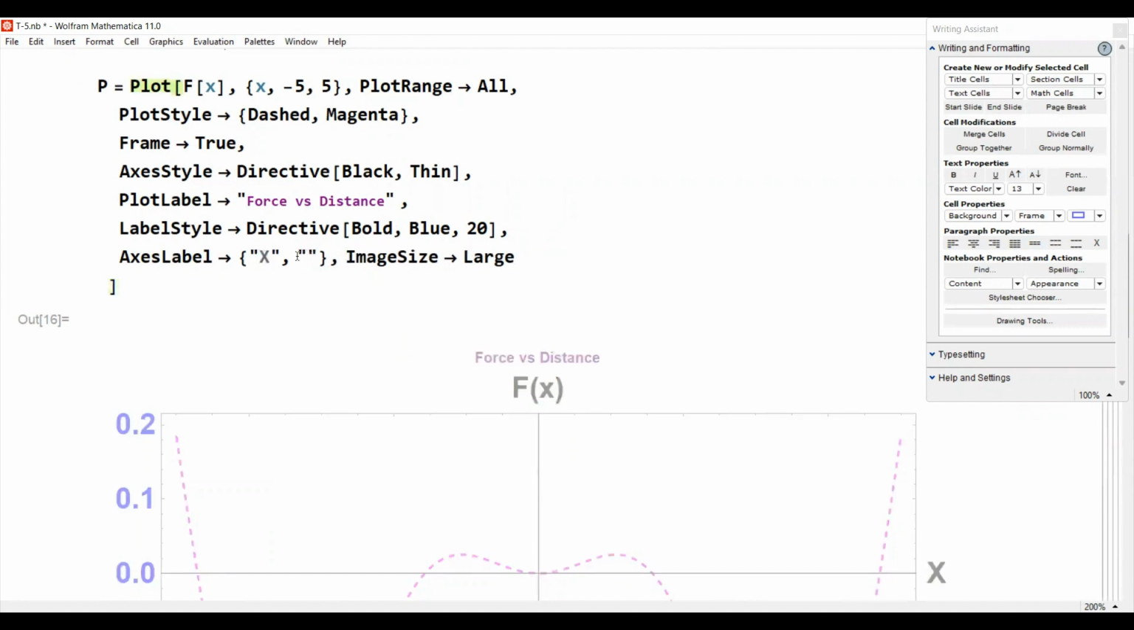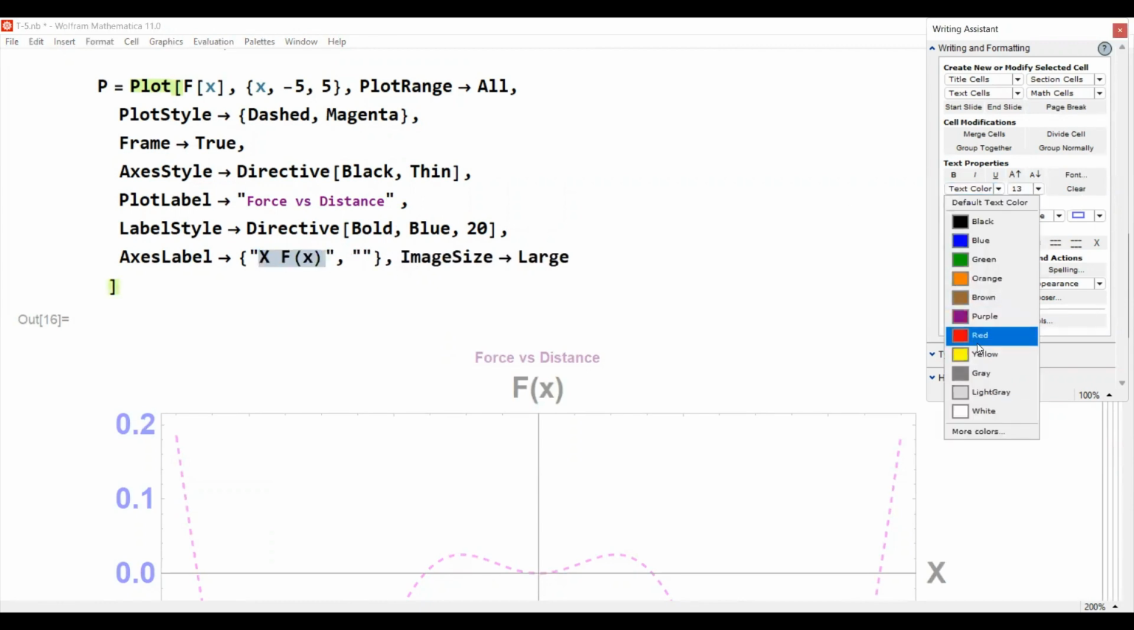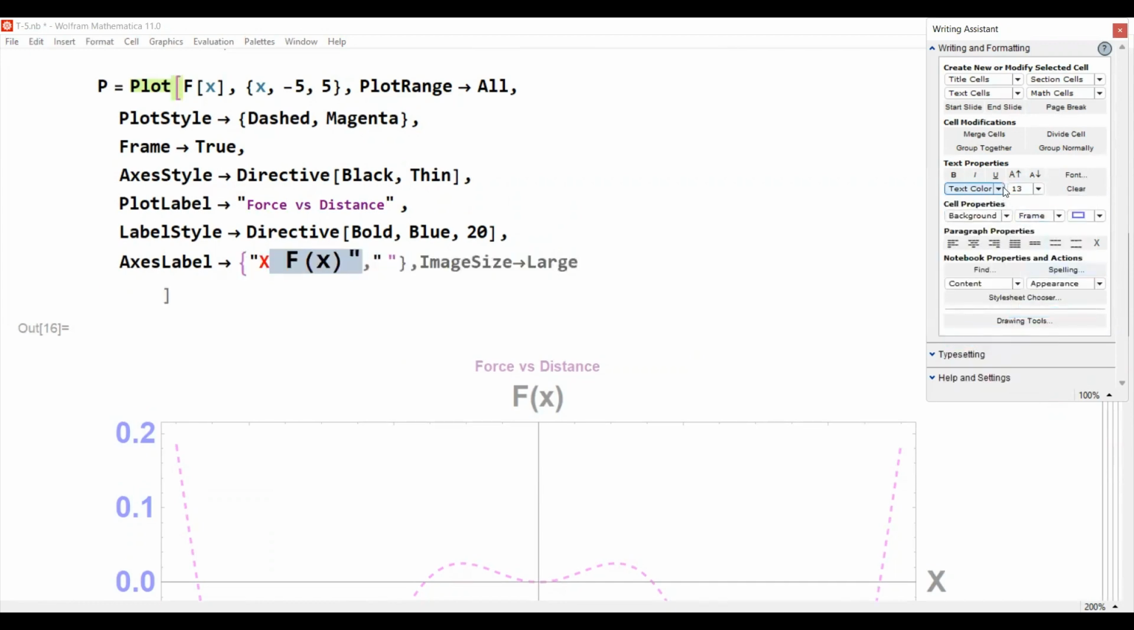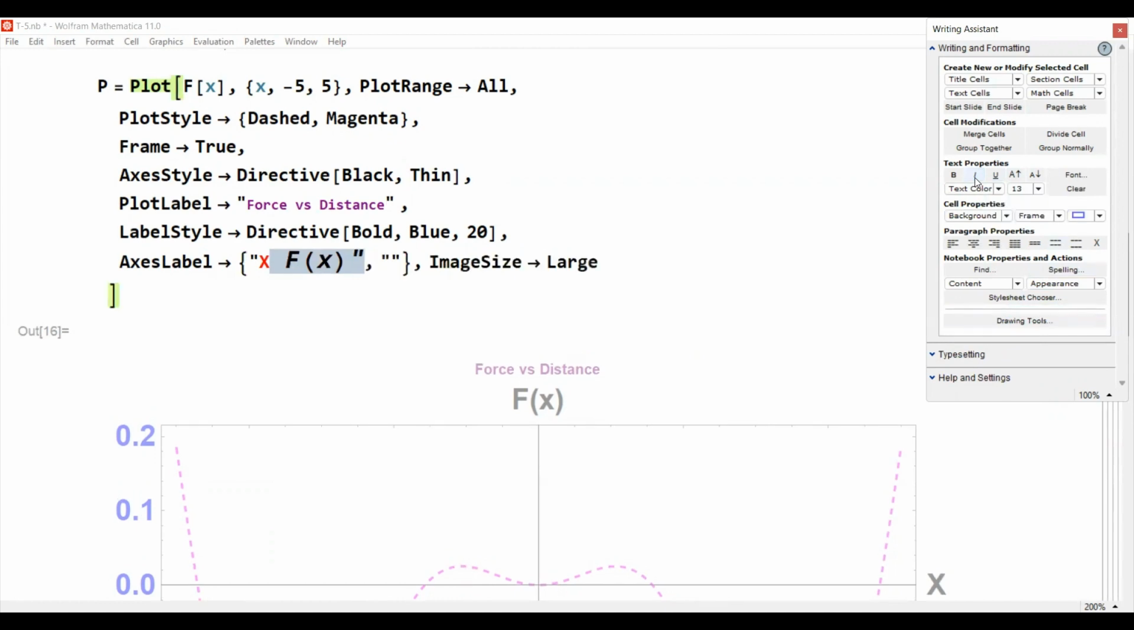Let's say I'm going to place it here so that I have to change the color only once. Okay, I'm going to choose this thing. I'm going to change the color to red. I'm going to change the size to, let's say, 18 points. And I'm going to choose the style as italic.